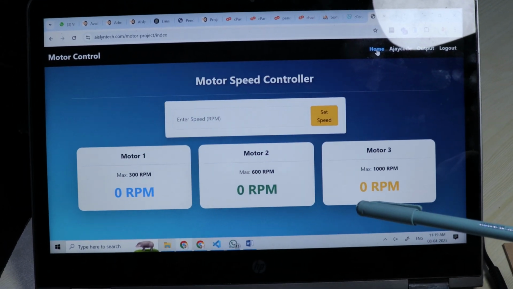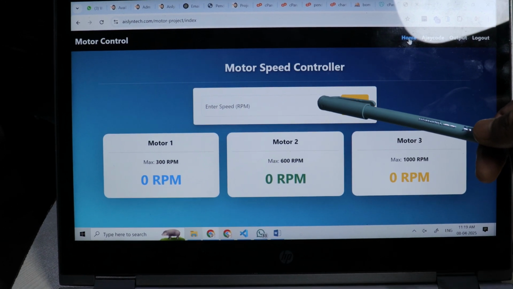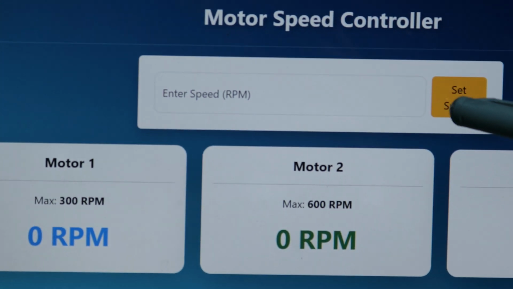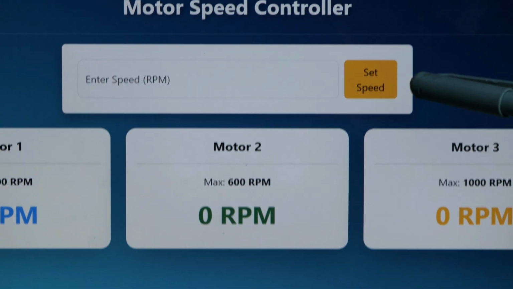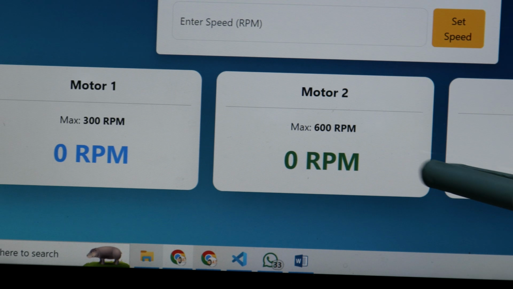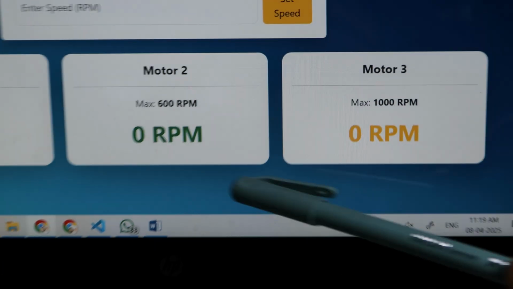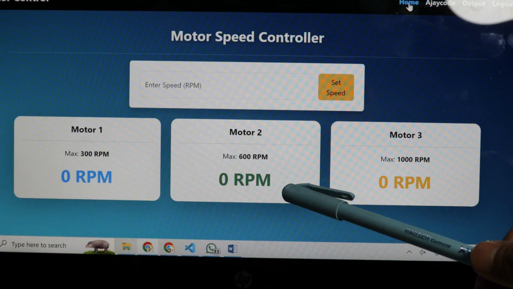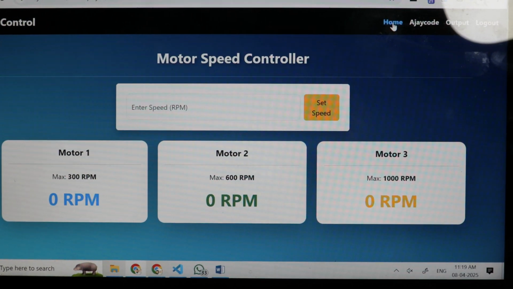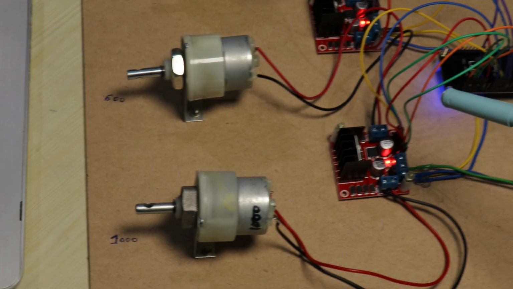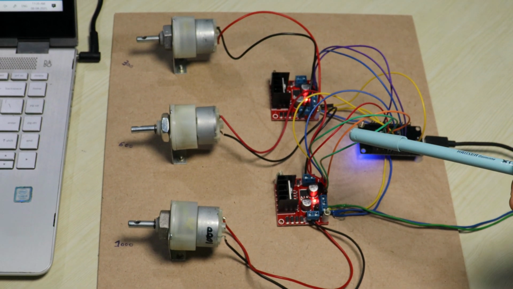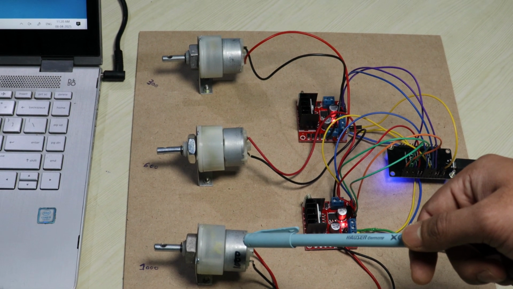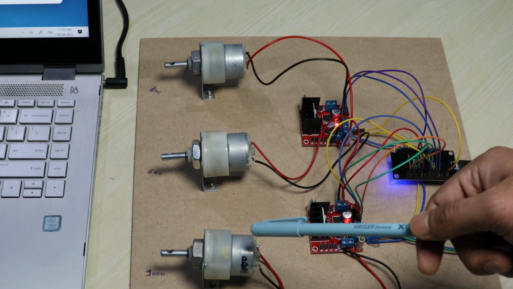Here we can see this is the page where we will provide the RPM, and we will set the speed. This is the motor 1, motor 2, motor 3. Here you can see RPM we are displaying. Initially we set it as 0. Now we can see the motor condition. It is not running because it is at 0 speed. Now we will provide the speed.